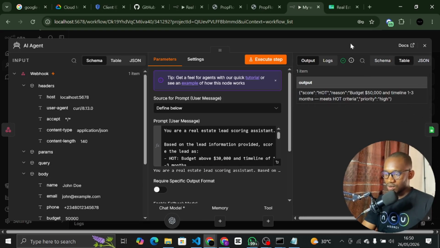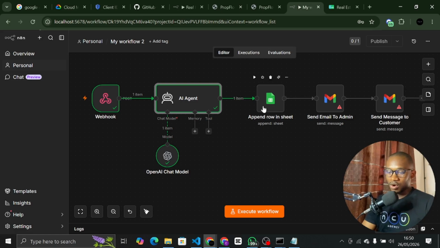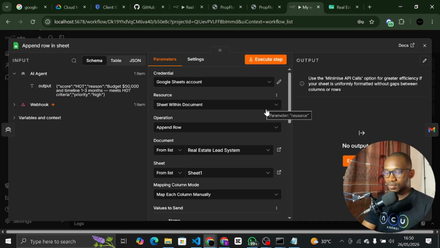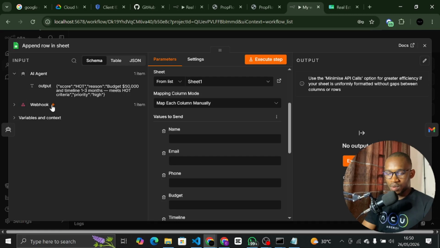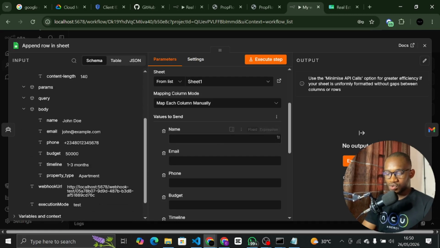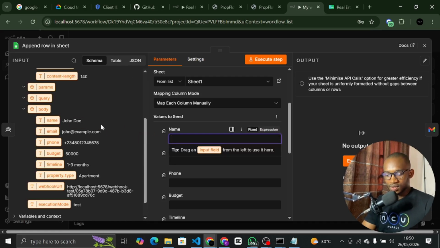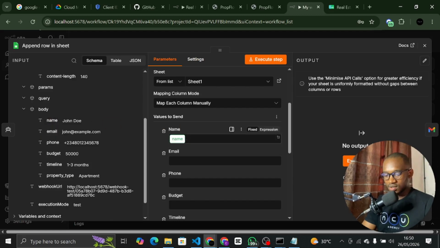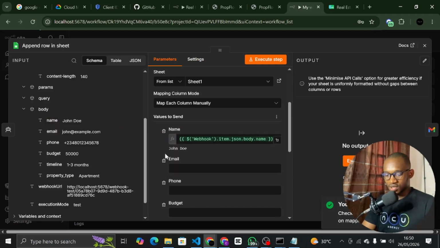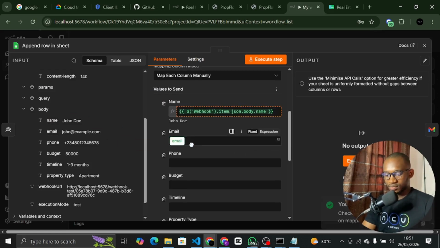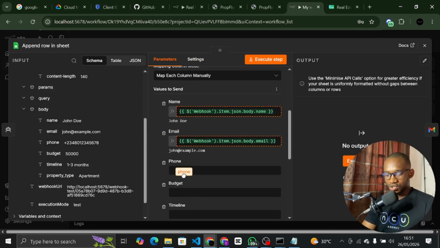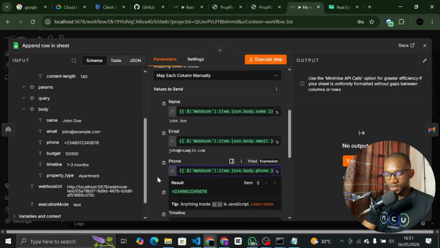All right, so now since that is done, we are going to go to our sheets. All right, click on your sheets. Once you click on your Google Sheet, click on webhook here. Now you want to drag in and fill. Okay, so the first thing you want to do is to drag in the body. The name should be here. The email should be here. Phone number should be here. Just drag in and input.